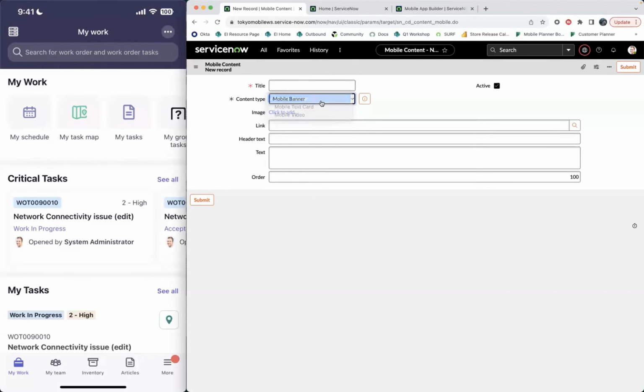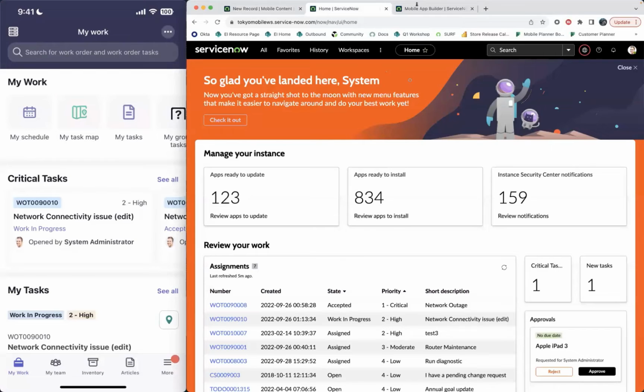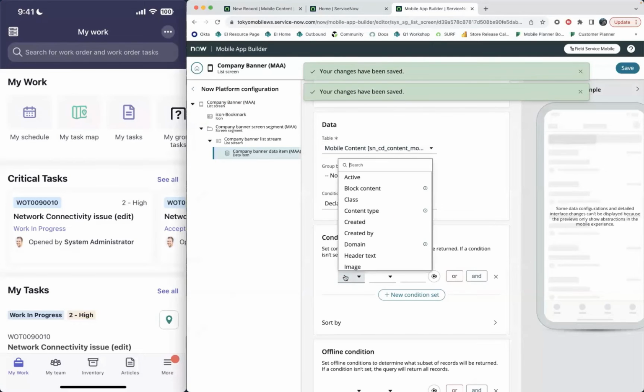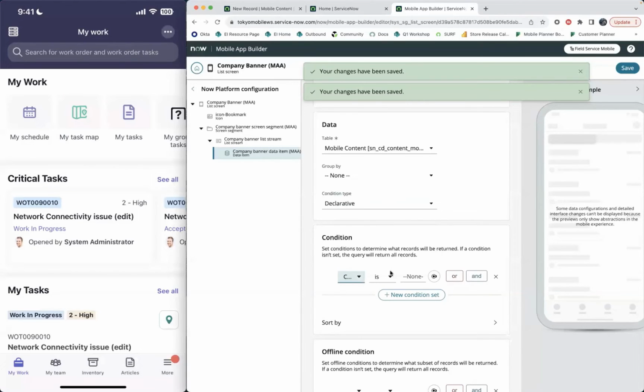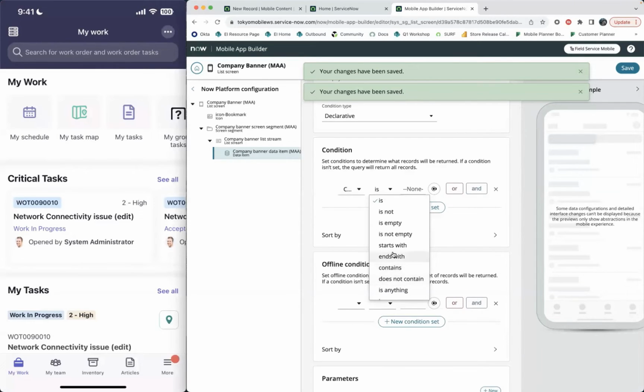So I'm going to select content type mobile banner. Let's give this a title. This title is what I'm going to use to fetch the items that I want from this table. And so let's say that in my conditions, well, first the content type. If I wanted to show both my banners and videos, then I would do a "is one of" condition.